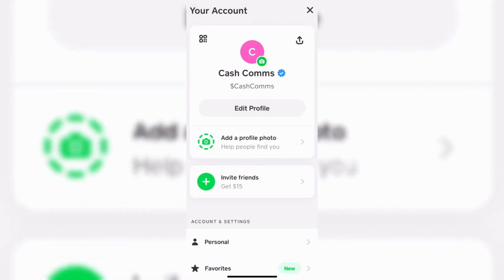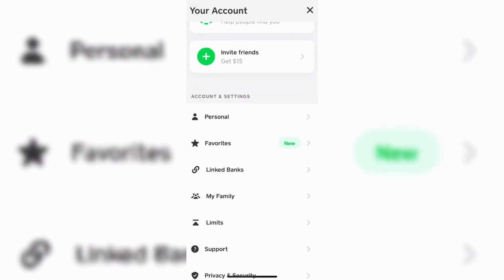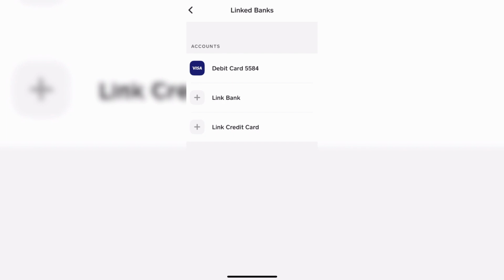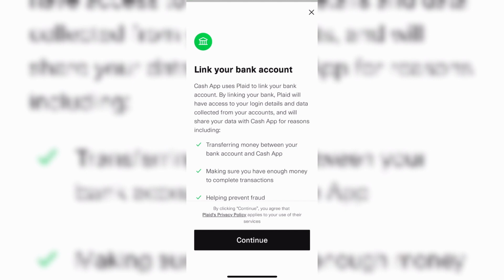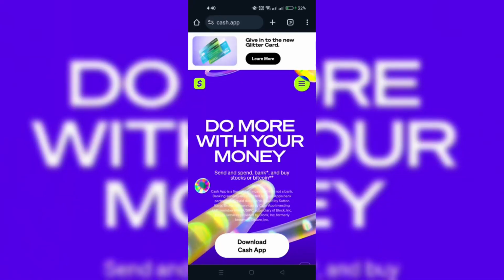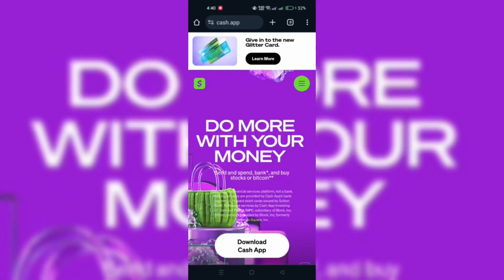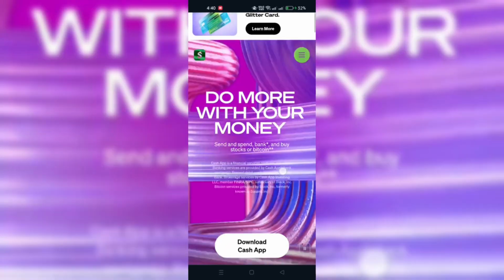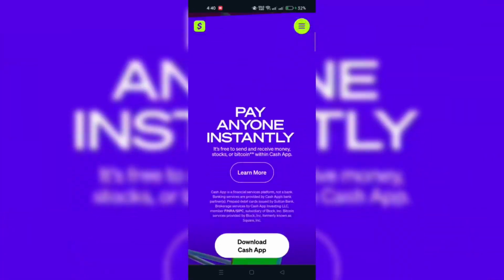Follow the prompts provided by Cash App to link your bank account. This may involve entering your bank details such as the account number and the routing number. Before the Link Bank option is available, you may need to add a debit card to your Cash App account. This helps verify your identity and facilitates transactions.